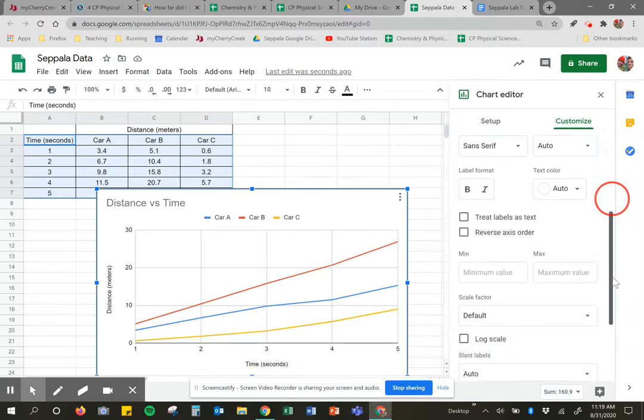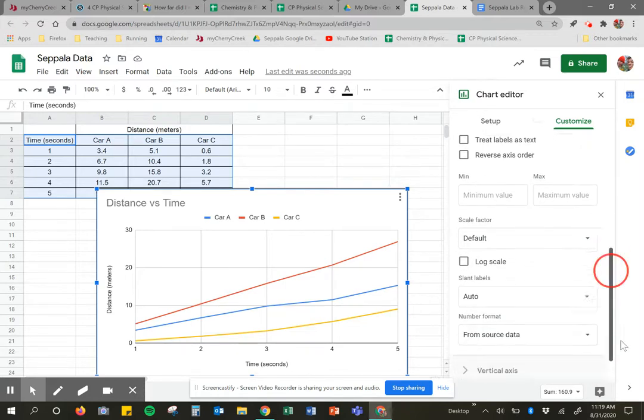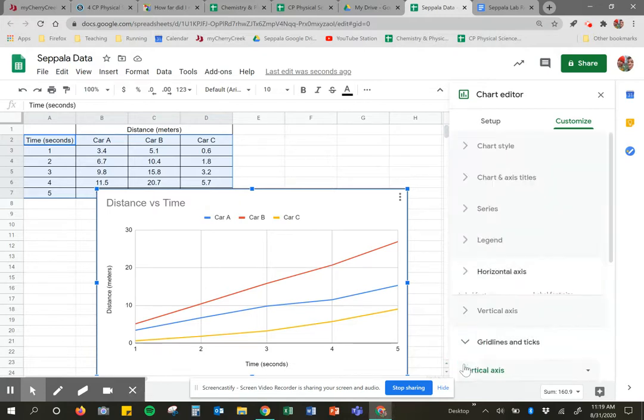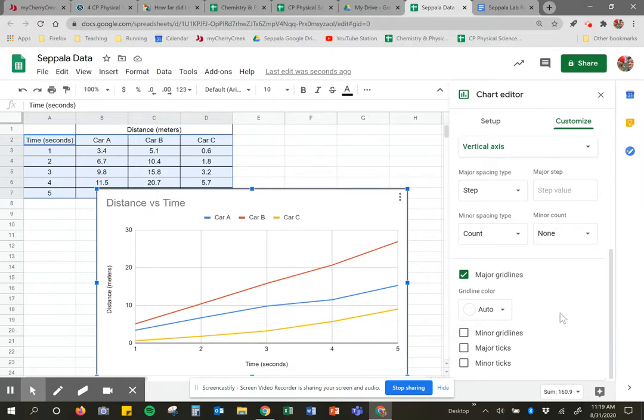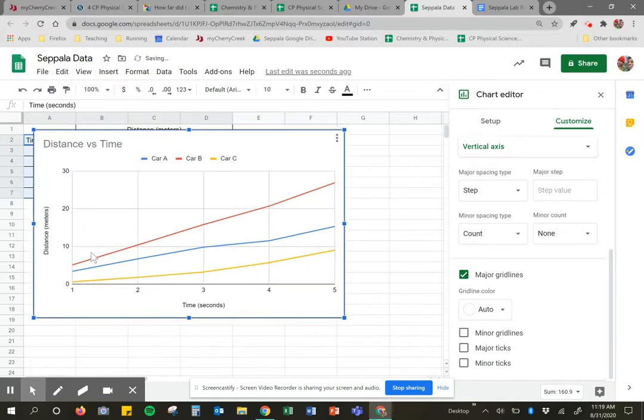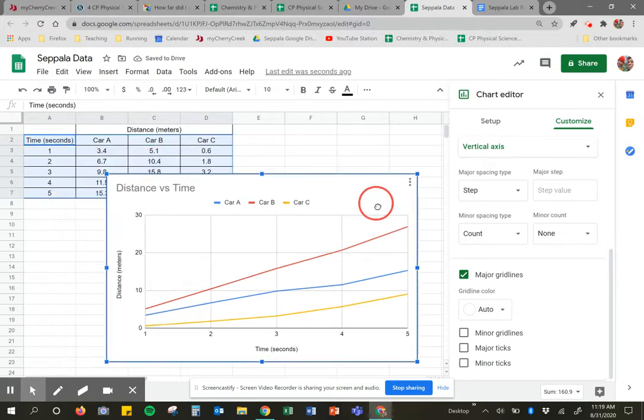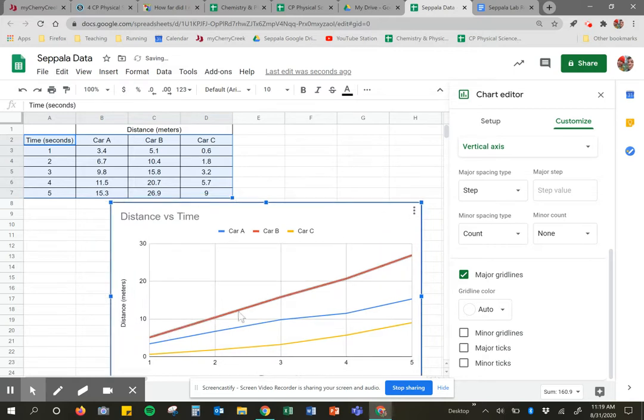Again, you can change the horizontal axis, minimum, maximum value. I wouldn't worry about that. Logarithmic scale. Again, don't worry about that. Grid lines. You can add more or less grid lines. Again, kind of minor stuff. I really wouldn't worry about it. Remember, the point of a graph is to have something that is easily understandable. This graph tells us very clearly that car B went the furthest, therefore the fastest. Car A in blue was in second place, and car C in yellow was in third place. We've got our graph. It looks fantastic.